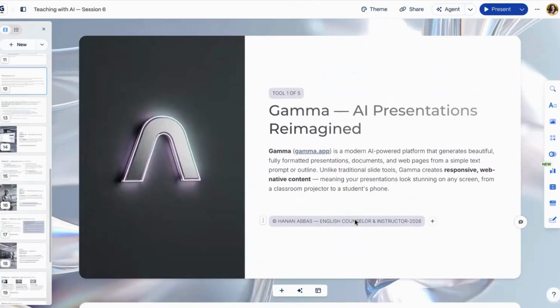So I know that many of you are already familiar with this tool, but I'd like to briefly refresh your memory. And for those who haven't used it yet, this will be a helpful introduction. Gamma is a modern AI powered platform that creates beautiful and fully formatted presentations, documents, and even web pages from a simple text prompt or an outline. So if you already have ready-made materials that you want to convert into a presentation, this is an excellent tool to use.